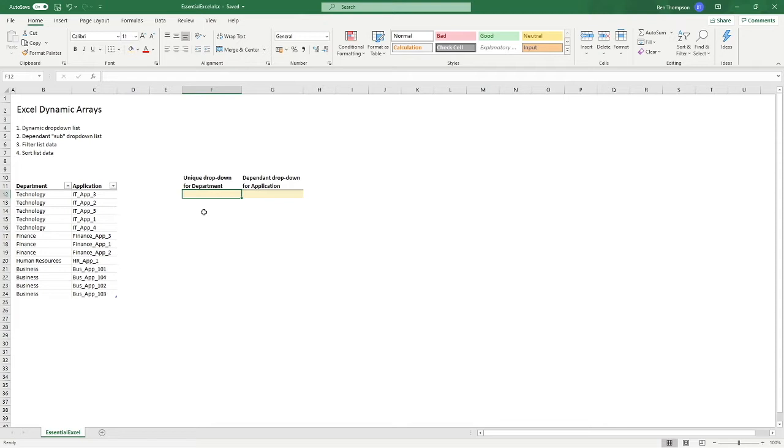Based on that value in column F, we want to then do a dependent drop-down list for application. By that, what I mean is if we were to select finance in our first one here, then we'd only want to have one of these three apps available in our second dropdown. And likewise, if we were to select a different department such as business, we would then only see the business applicable applications.